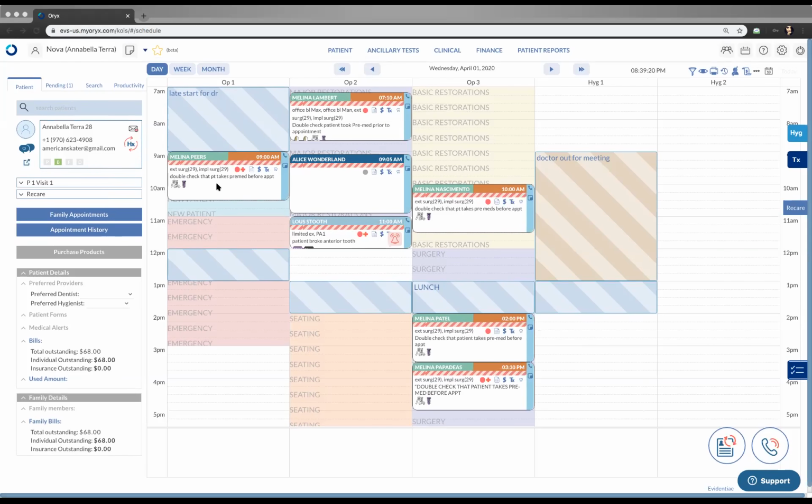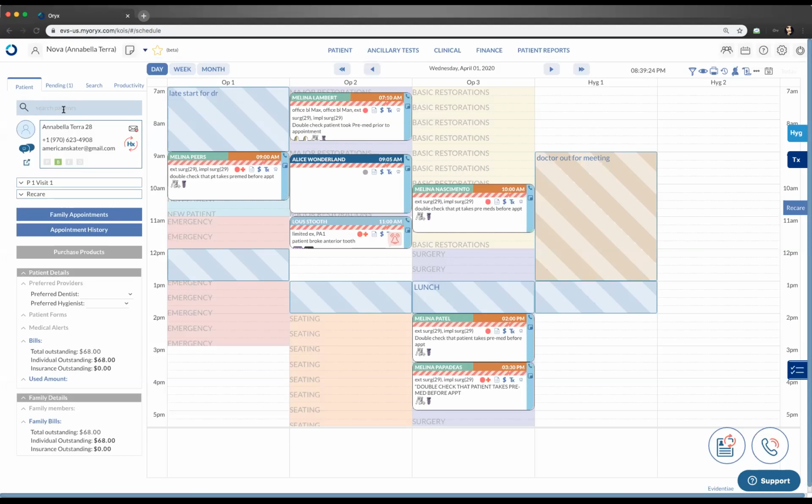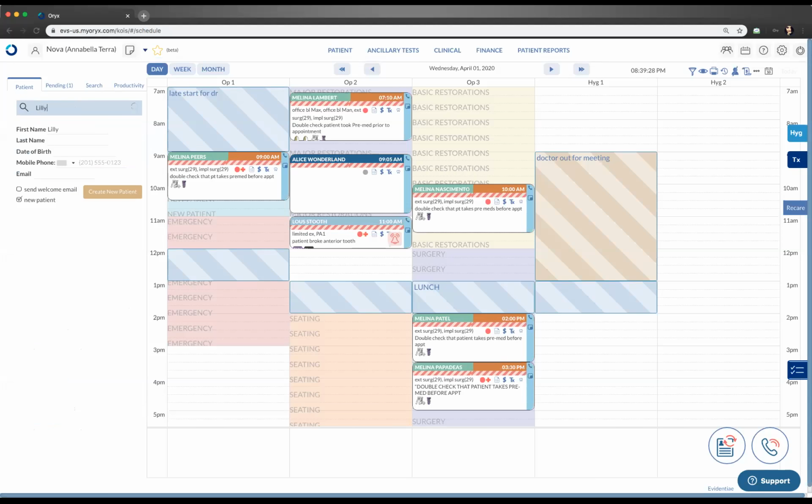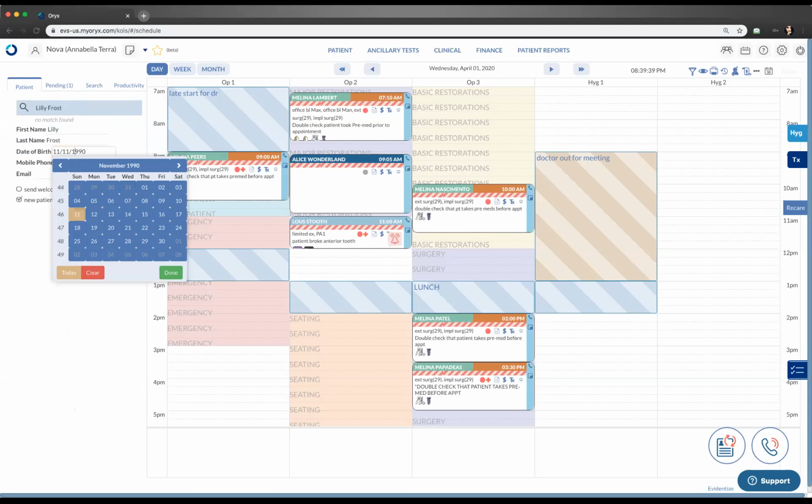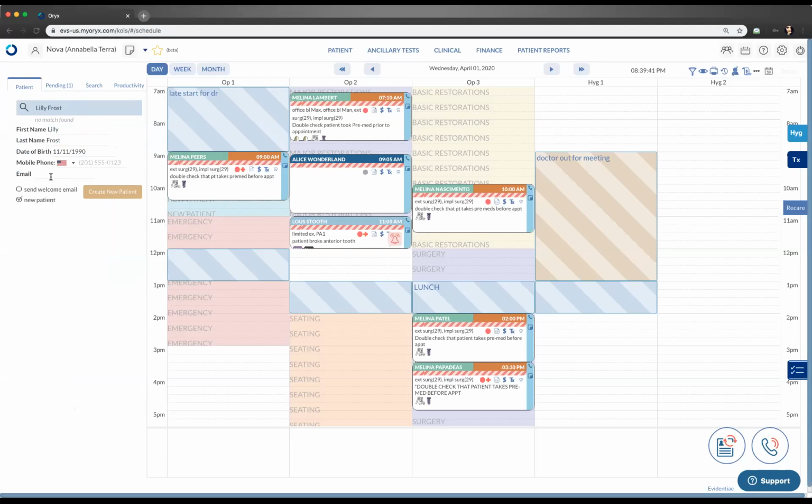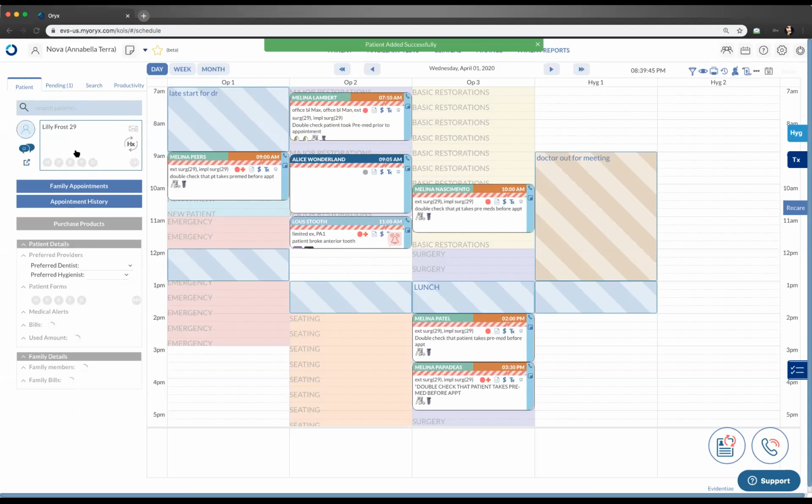So I'm going to use a completely new patient. Again, I'm just going to do a flow. So a patient calls in and they want a new appointment. So I'm just going to call her, I don't know, Lily Frost. So date of birth, if you get it, you can add it in here. Phone number, email address, send welcome email, and then new patient. So create new patient in here.